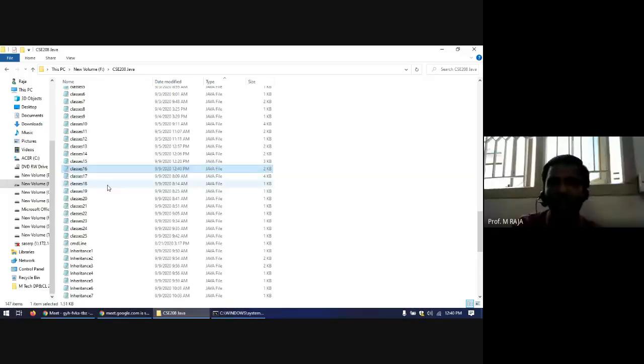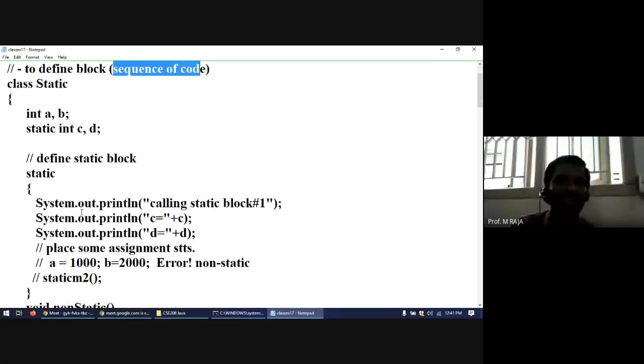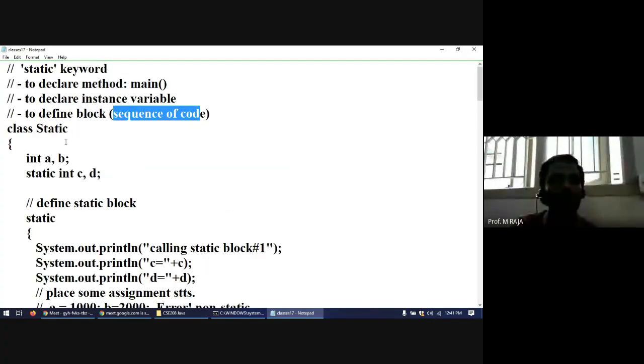We have seen 16, then the 17th one, the static keyword. Java supports a static keyword. So far we have seen the static keyword which is used to define the main method, because before creating any objects of the class, the static keyword is going to be called. There are some other purposes of the static keyword. Static can be used to define the instance variables, and static can also be used to define a block of code, a sequence of code. It seems strange, right? Using a static block of code.